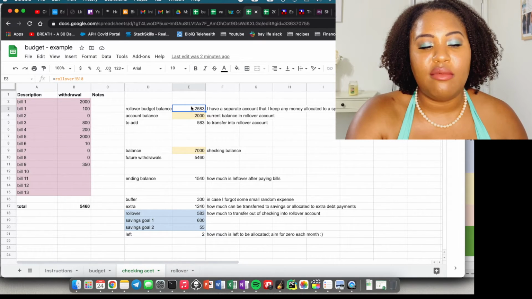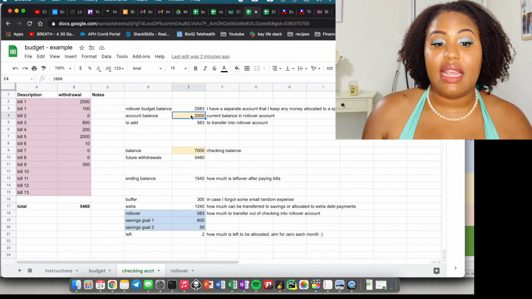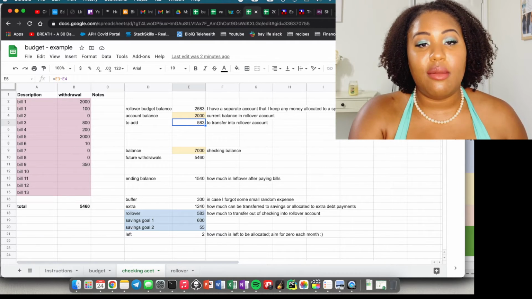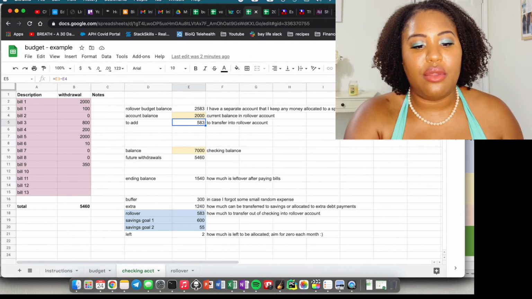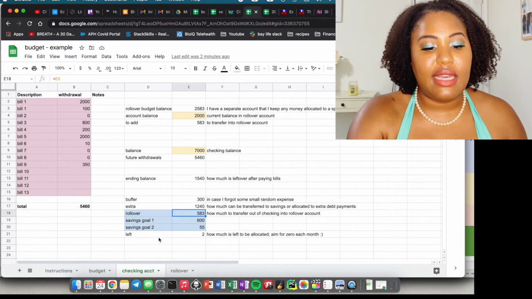So this is the same total that we just saw. Here, I have to type in how much money is in that account right now. So $2,000. And of course, this is telling me that I need to add in $583. So we see that down here as well. So basically, that's pretty much what this is.